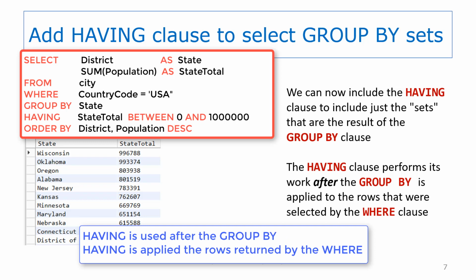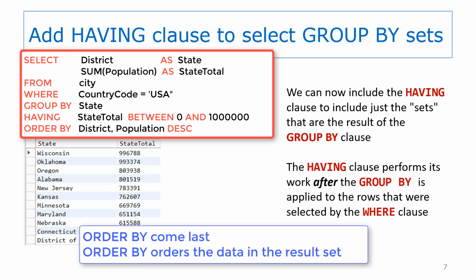Having comes into play after the group by is done. It's kind of like having a pipeline. Where determines what goes into the pipeline. Having determines what happens with the data that comes out of the pipeline. Once everything is done, the order by works with the data that is in the result set.